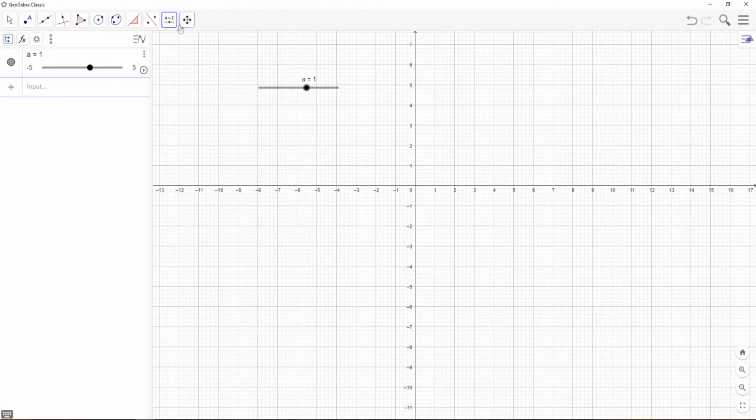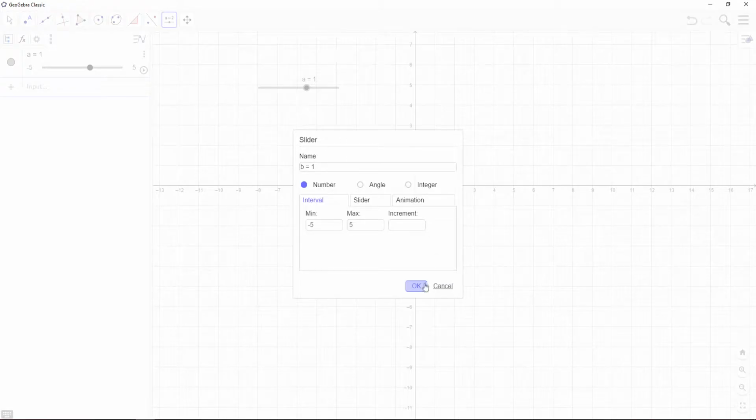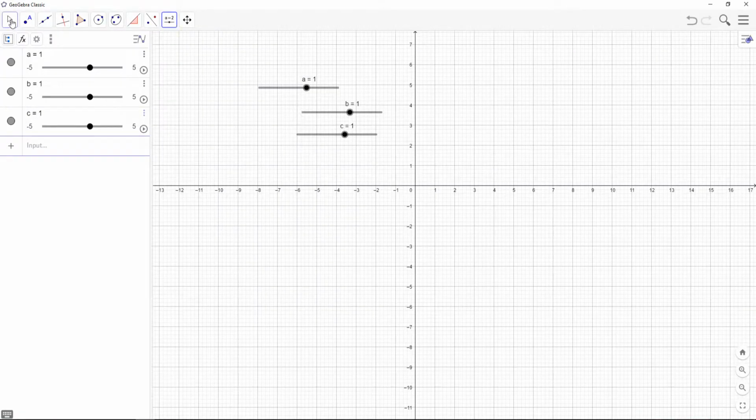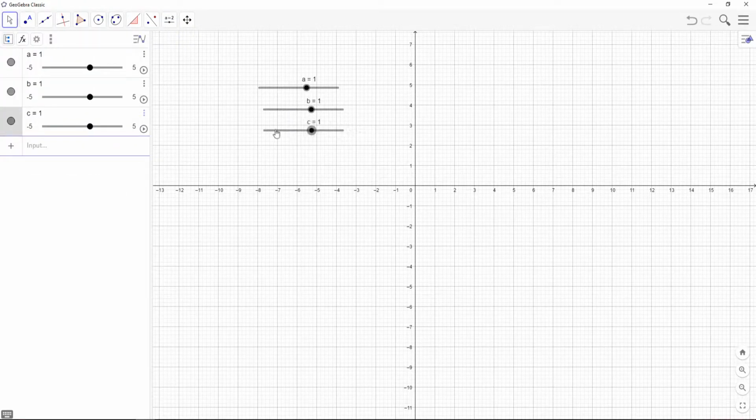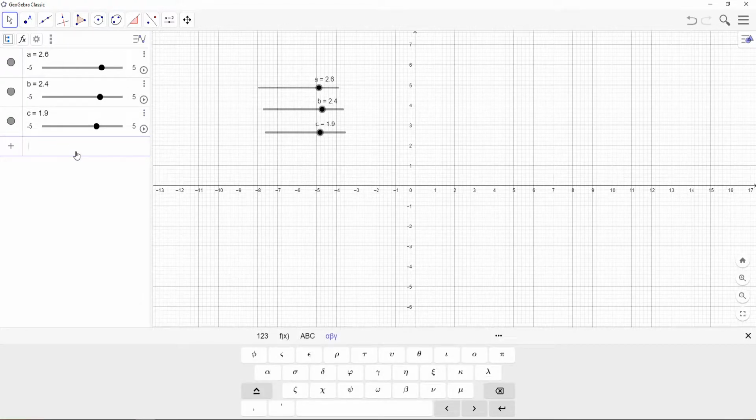Let's do that two more times, one for B and another for C. Now, when you have these, you can move them around by clicking on the line and dragging, or you can change the value by clicking on the dot. For now, I'm just going to change it to a random value. And then over here, I'm going to put in a function including these sliders.